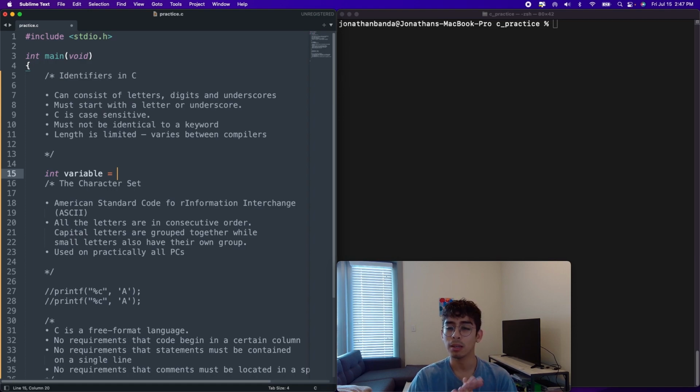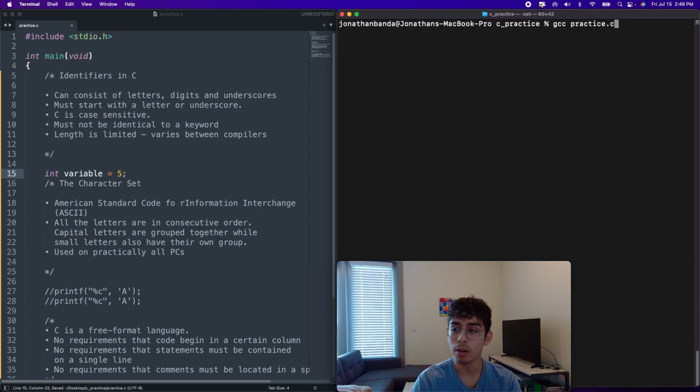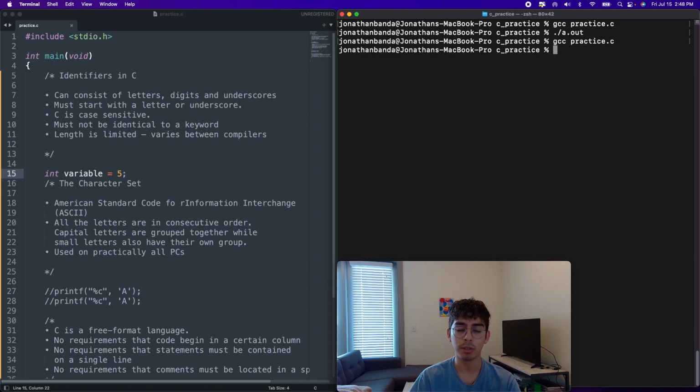For example, we can give it an integer, since we're defining a variable to be an integer. Think of a variable as a placeholder, like a code word. So variable is an integer. What do we want to assign it a value of? We can say 5, because 5 is an integer. We can save this, go over here and do gcc practice.c as from the last video, and do ./a.out, and everything works fine. We're not printing anything. We're really just looking to make sure that gcc practice.c compiles.